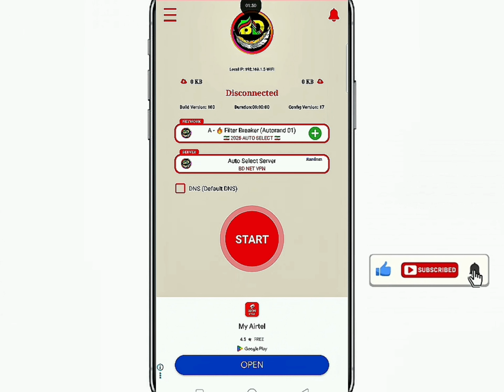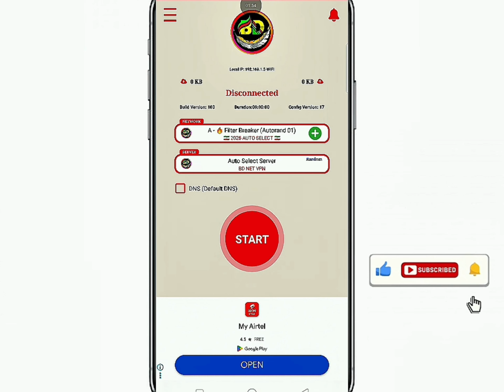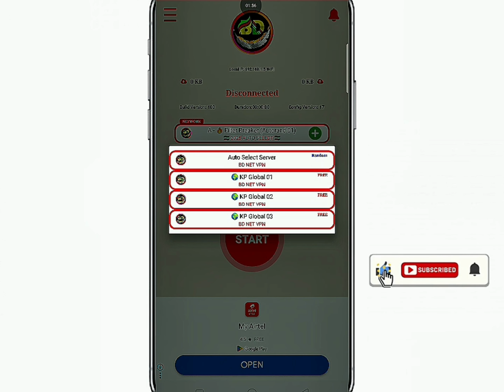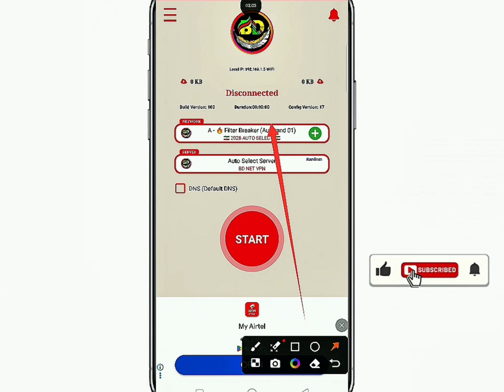So the second step, I'm going to come right here where I have the server, and then I'll choose the server. But the server, I'm going to leave it in auto select server. Then I will come right here where we have the network.